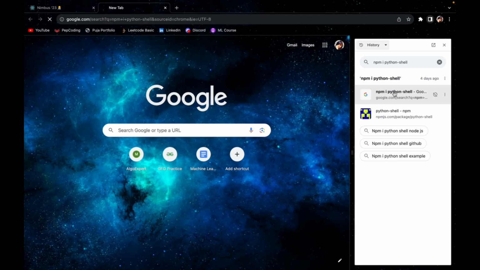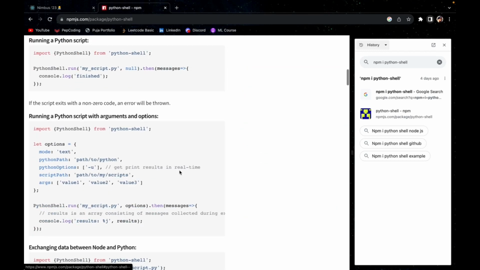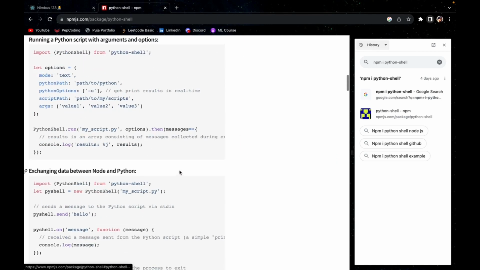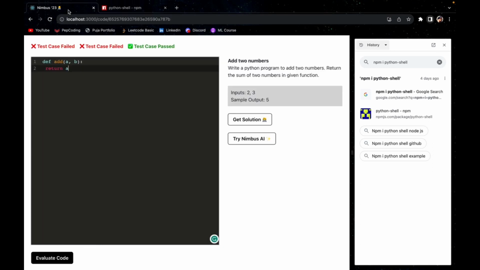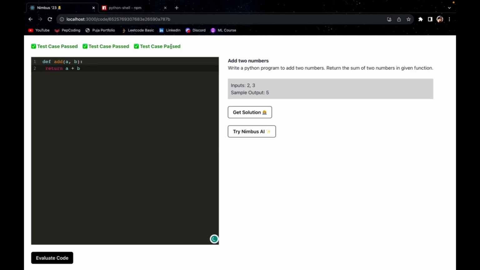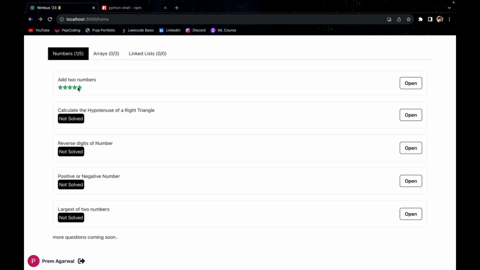Yeah, so I'm using this library, Python shell. You can read the documentation, see how the compiler works, and do your modifications. You can see in this way we are passing the argument value 1, value 2, value 3, similarly to what I was passing there. Now let me try a plus b. You can see it's suggesting to me as well. This is the application of CodeMirror actually. Now you can see I passed all the test cases, and if I go back I'll be able to see 5 stars in this.